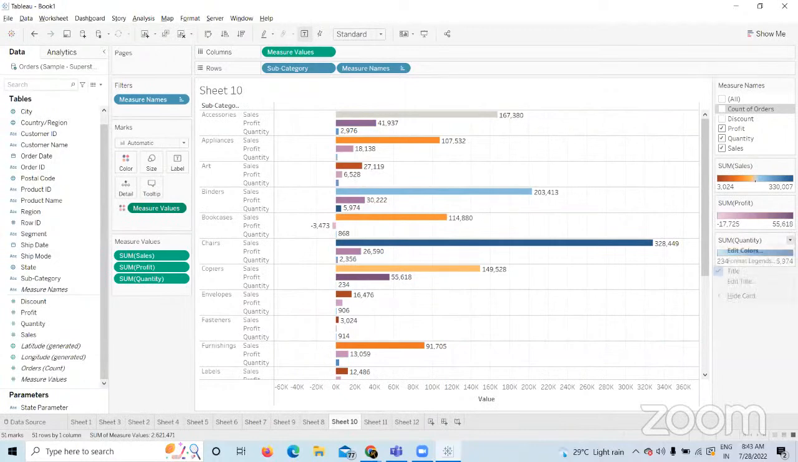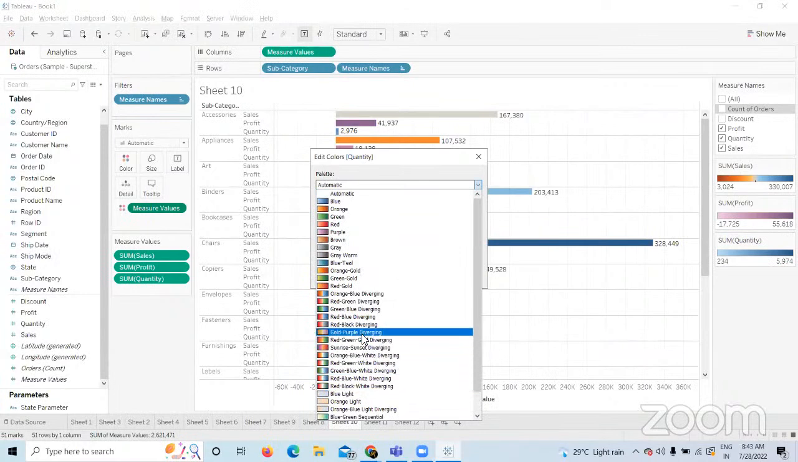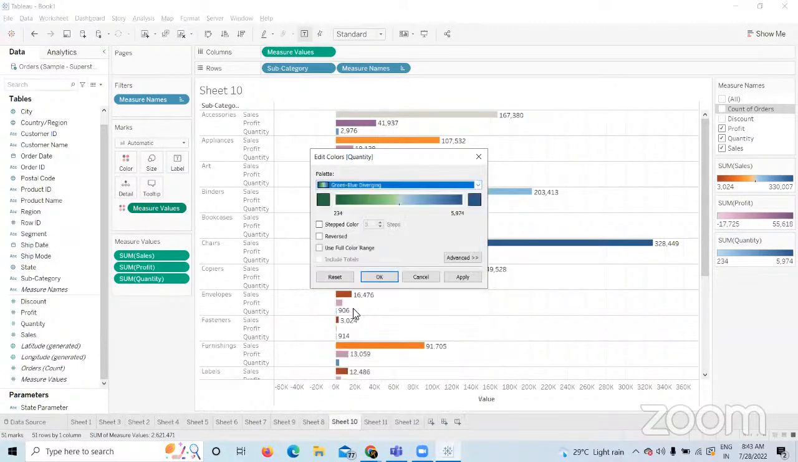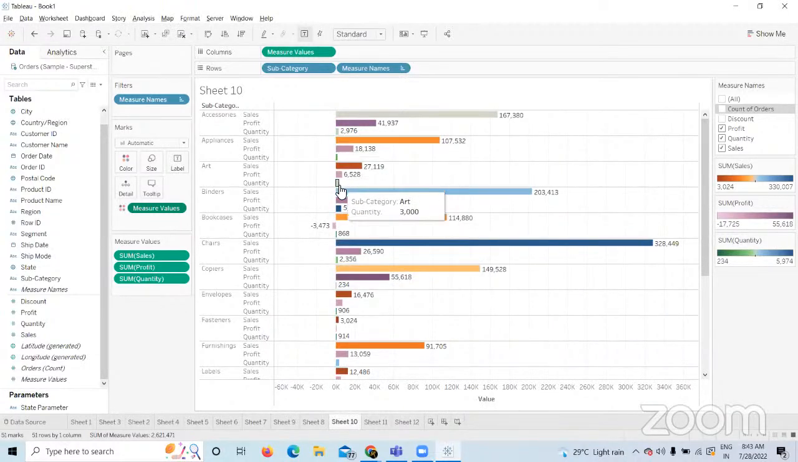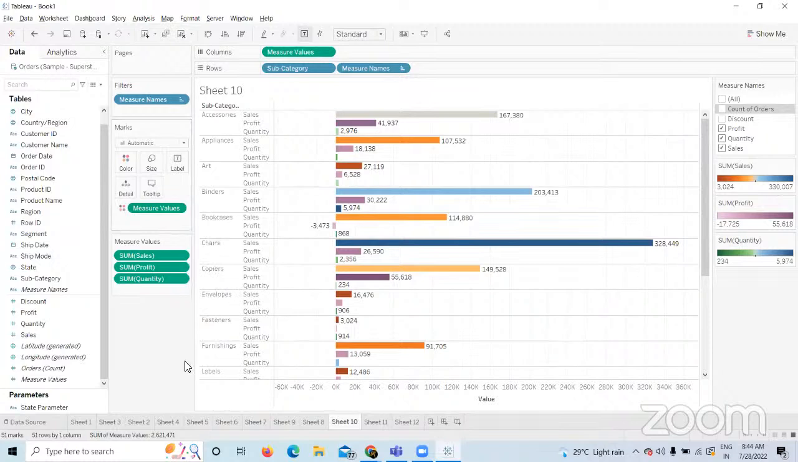Now I am going to this quantity. I am taking this quantity as some green and blue diverging. But here, as the length of the bars is very minimal, you are unable to see the coloring. How to give this coloring? Use separate legends will help you. Again, if I right click here, this time the option will be combine the legends. When you combine the legends, it will consider the minimum value and the maximum value. That's it. Understood? Everyone.